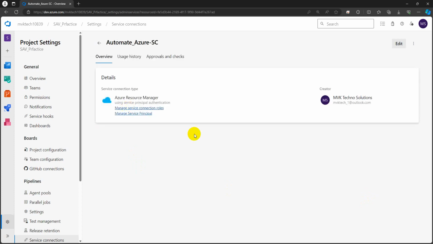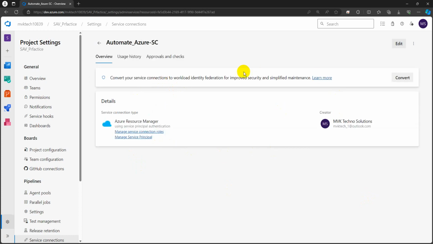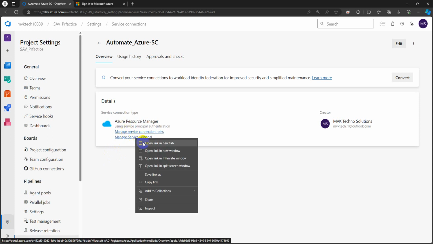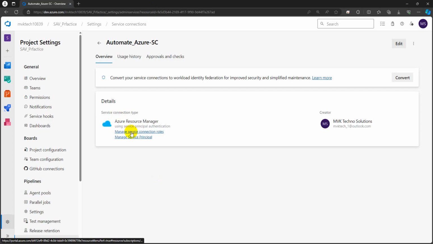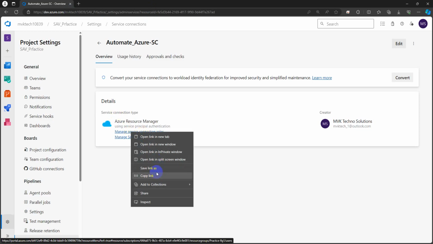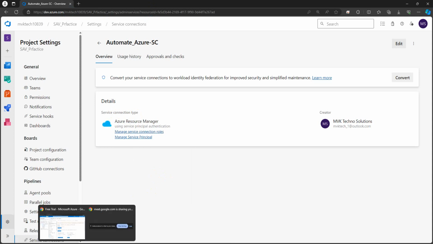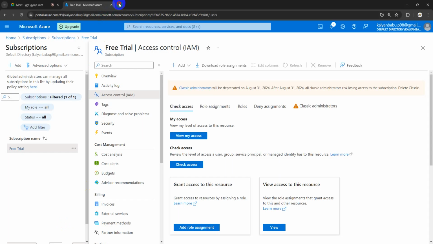See, now we are able to see the automated service connection which we have just created. This is who created it, it's me. If you want to check the details of your service principal and all the things, go here, manage service connection role and manage service principal. But it will not open here because you have to open these things in the app registration.